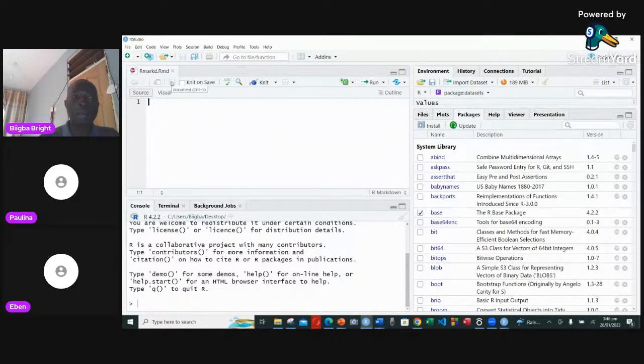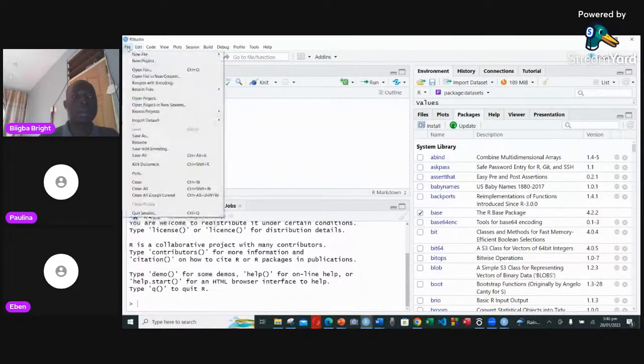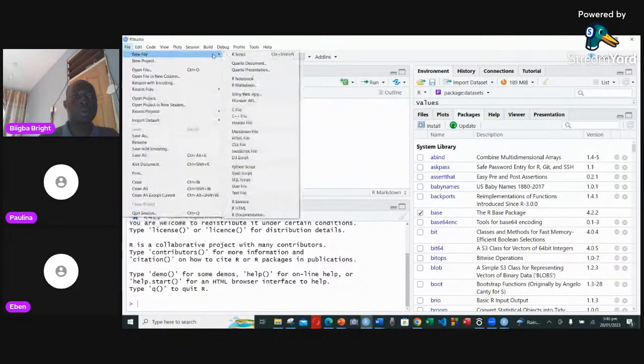Okay. But here, you see that when you save the file and then you go to new, go to R Markdown.